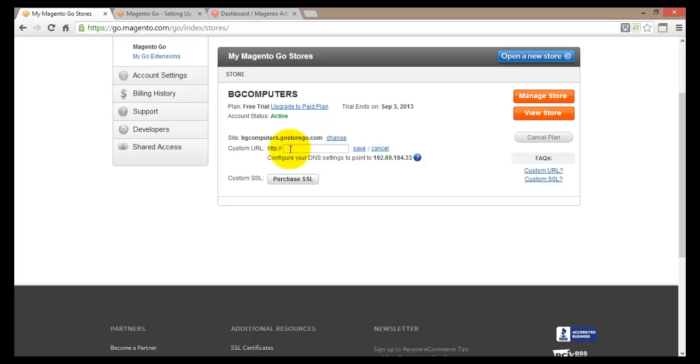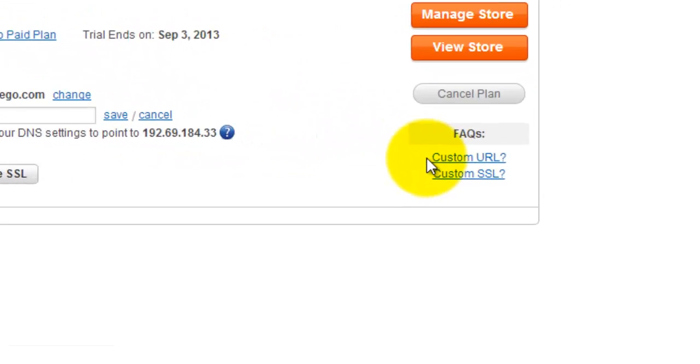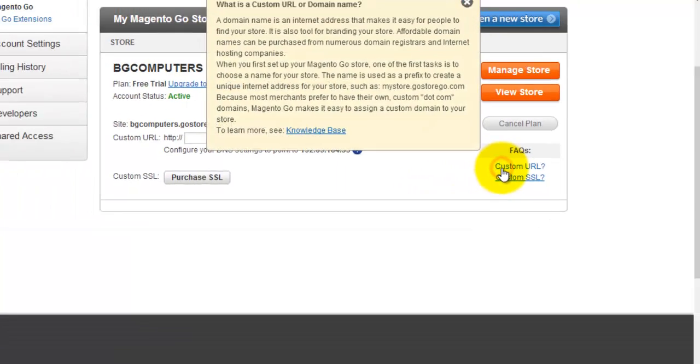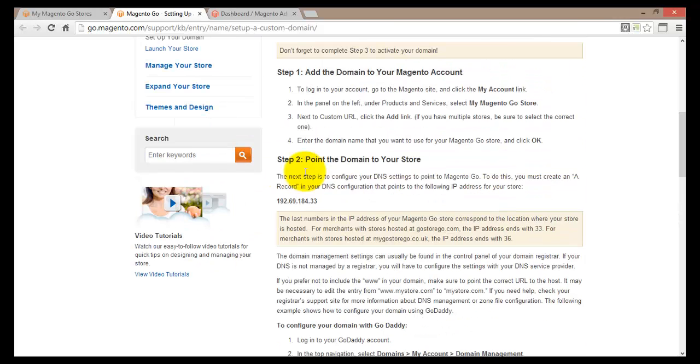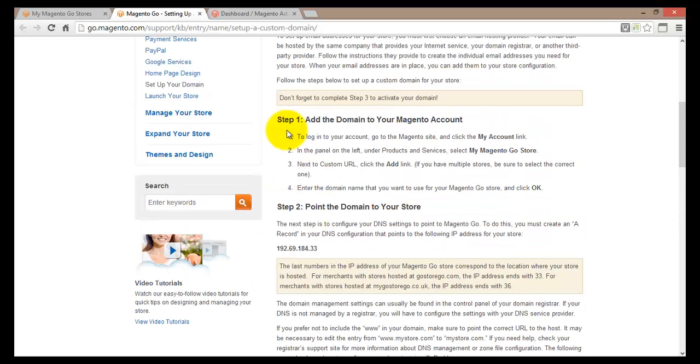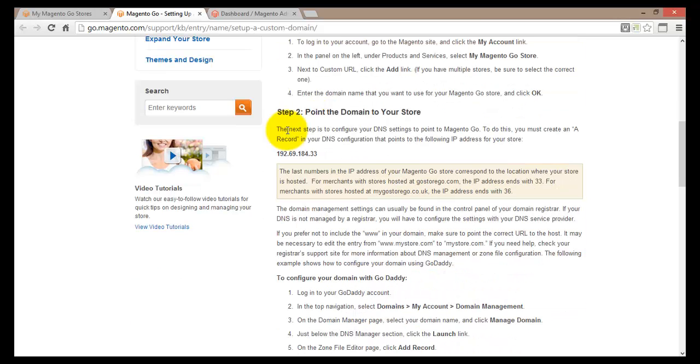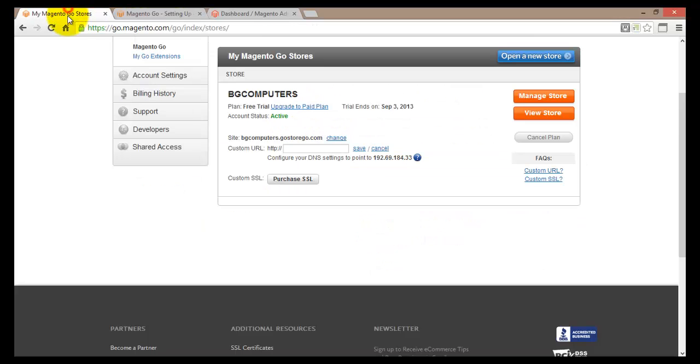If you ever get stuck somewhere and need some help, you can always click on this custom URL link here. This will provide you a bit more information on what exactly a custom URL or domain name is. If you need to find more information, you can click on this link here, Knowledge Database, and that will open a new window where you will find all the required information that will guide you step by step in adding a custom domain to your online site. So once again, if you ever get stuck, come back to the knowledge base. Information step by step is provided on how to set up a custom URL. Alright, so let's get started.